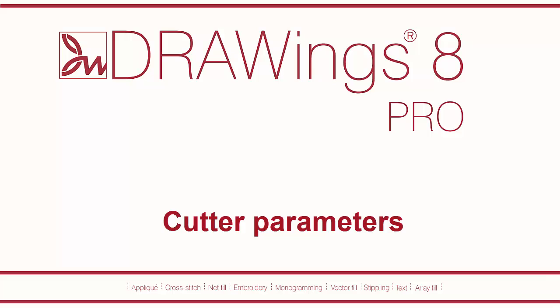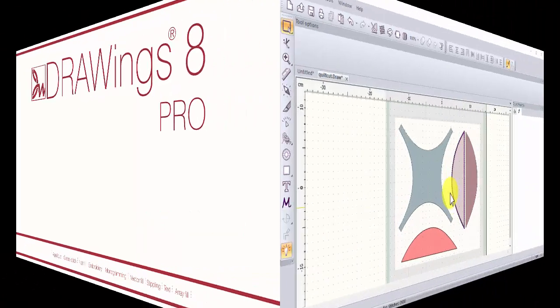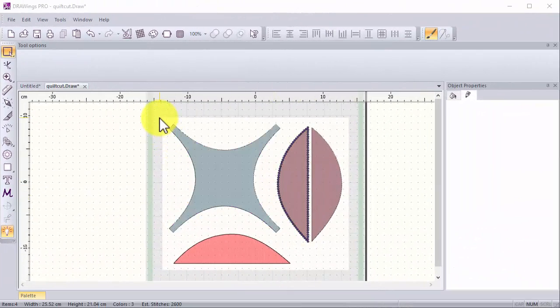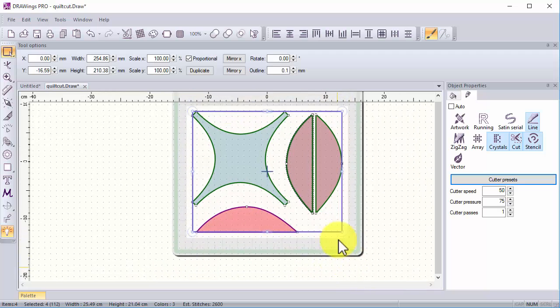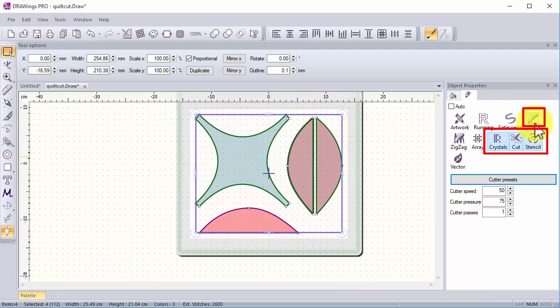The setup of the cutter parameters is the most important step before sending a design to the cutter. There are many fill or outline types produced by a cutter. Paint lines, crystals, CAD, and stencil are some of the objects that are sent to the cutter. For any of these fill or outline types related to a cutter, you can adjust the cutter parameters accordingly.